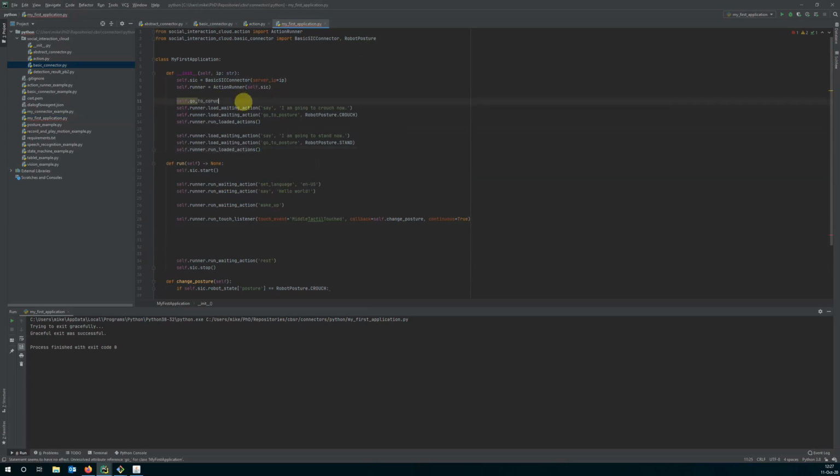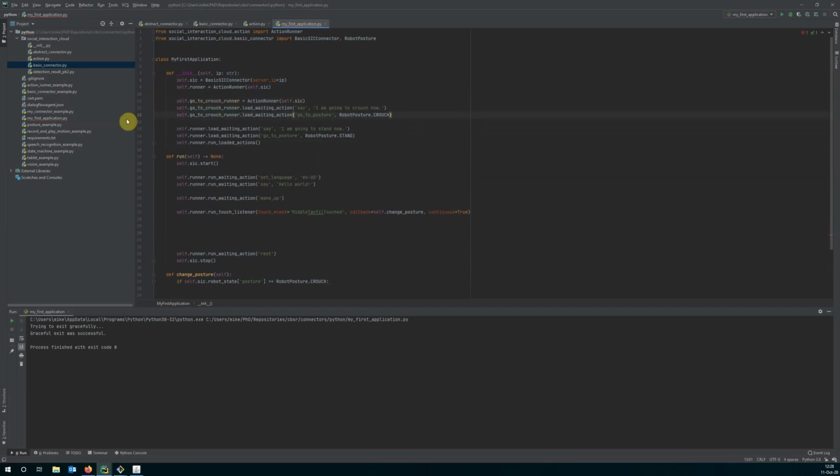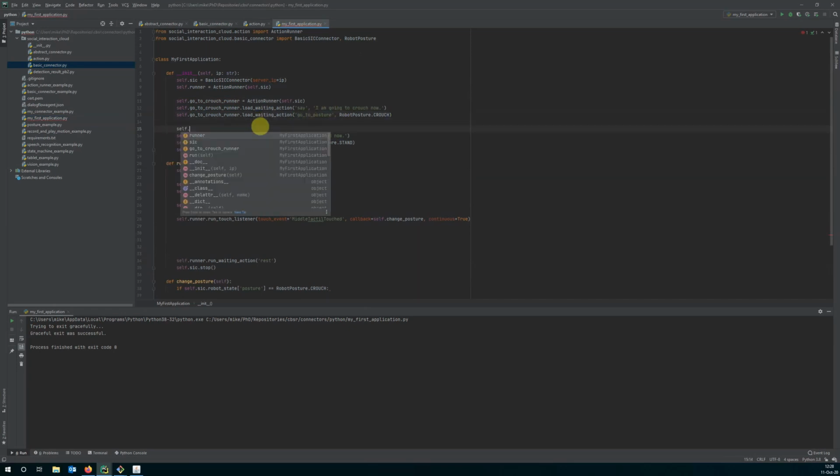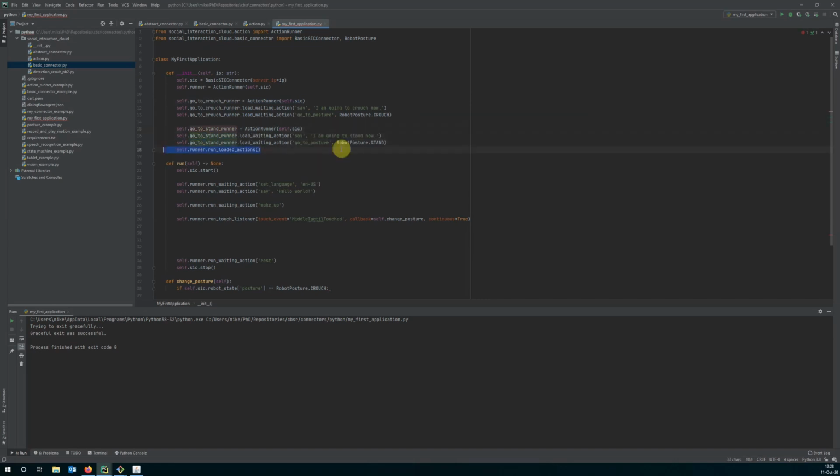Go to crouch runner, and we just make a new ActionRunner instance here. Copy that here. We don't want to run it here, so we will remove this. So we now have a separate instance of ActionRunner that contains the I'm going to crouch now and actually goes to the crouching position. We will do the same thing here. We'll create a go to stand runner, another instance, and again we don't need this one.